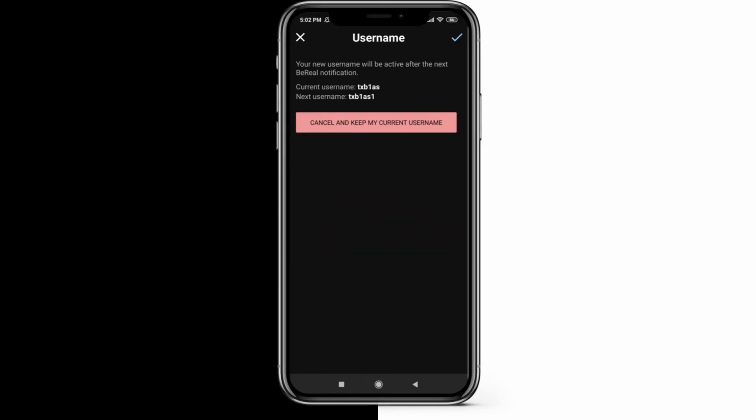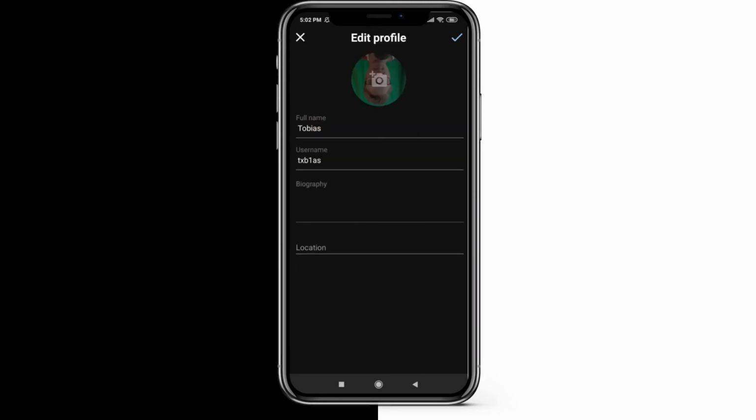after the next notification. So the new username is only available at the next notification. So by posting the next BeReal on the next day, for example, you also changed your username. Until then, you have your current one. I click now on cancel and keep my current username because I don't want to change it, obviously. But if you want to change it, you have to wait for the change until your next posting. That's the way how to change your username, your full name, but also your location, profile picture, and biography.